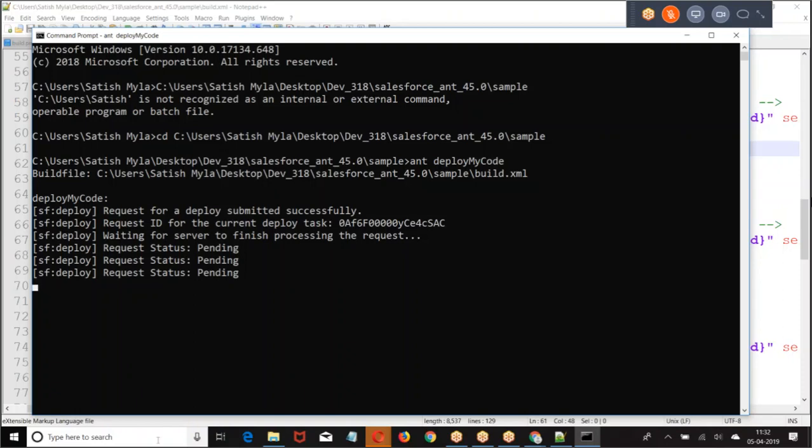So basically, what are the files that are required for this? Build.properties, package.xml, and the build file. These three are required. And what is the operation? Each operation is called a target.